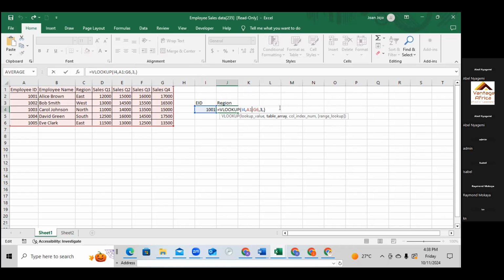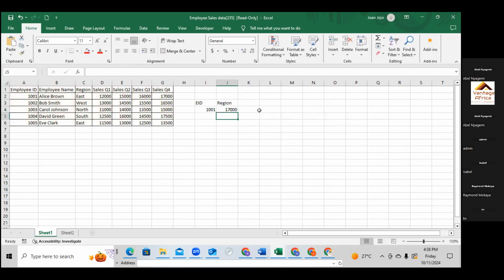Yes. What if we wanted to do sales in Q4? That would be column number 1, 2, 3, 4. Is it 7? 1, 2, 7. Yes, let us try 7. Where we have 3, we can try 7 so that we do sales in Q4. Enter. Yeah, they are doing 17,000.